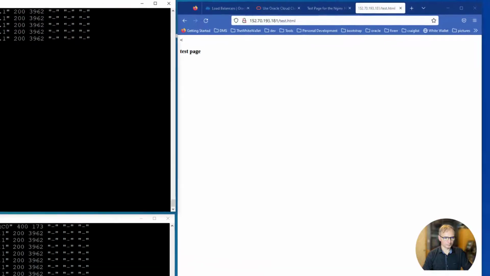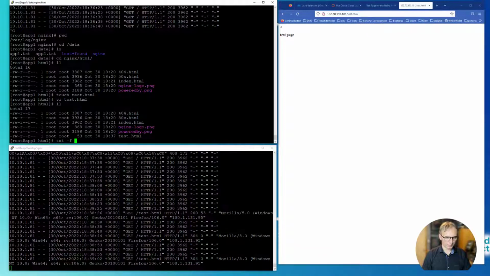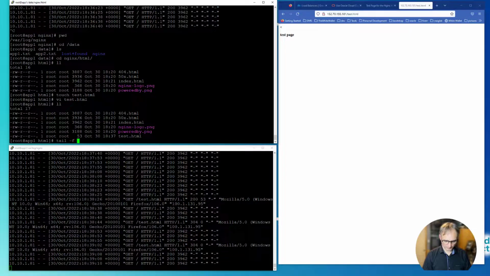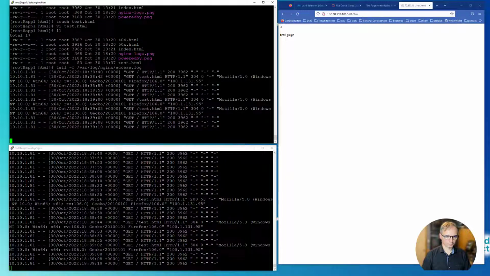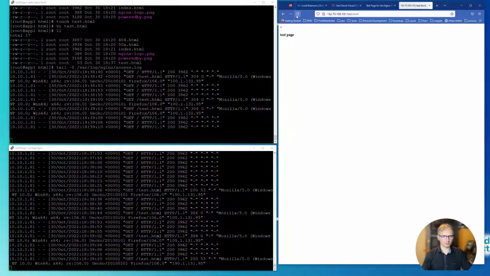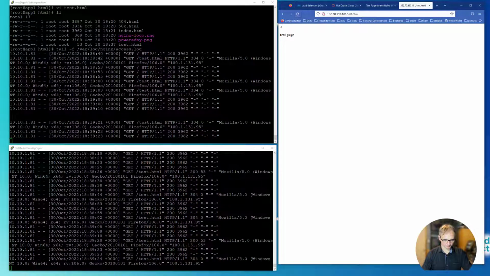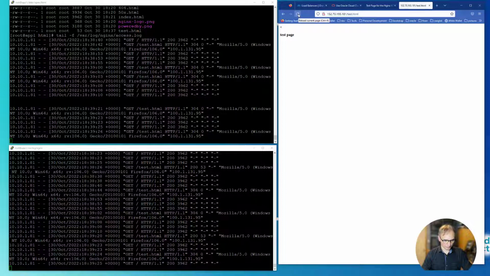Let's look at the nginx log. Okay, you see the logs, and we'll see the requests coming to both servers, server 1 and server 2, and both servers have the same data file, and both servers can share that file.